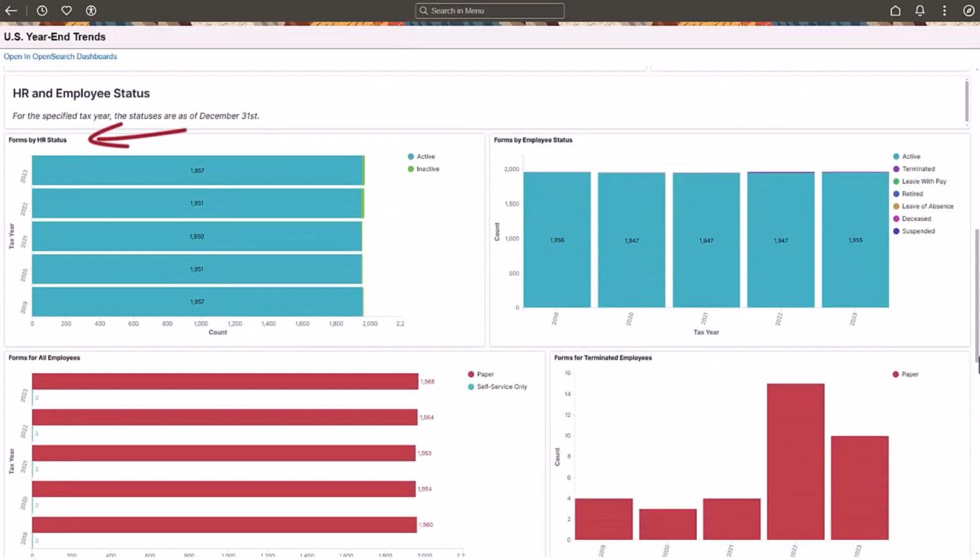The Forms by HR Status visualization shows the total count of year-end forms created for both active and inactive employees. Meanwhile, the Forms by Employee Status visualization gives a detailed look at how many year-end forms were generated based on various employee statuses.